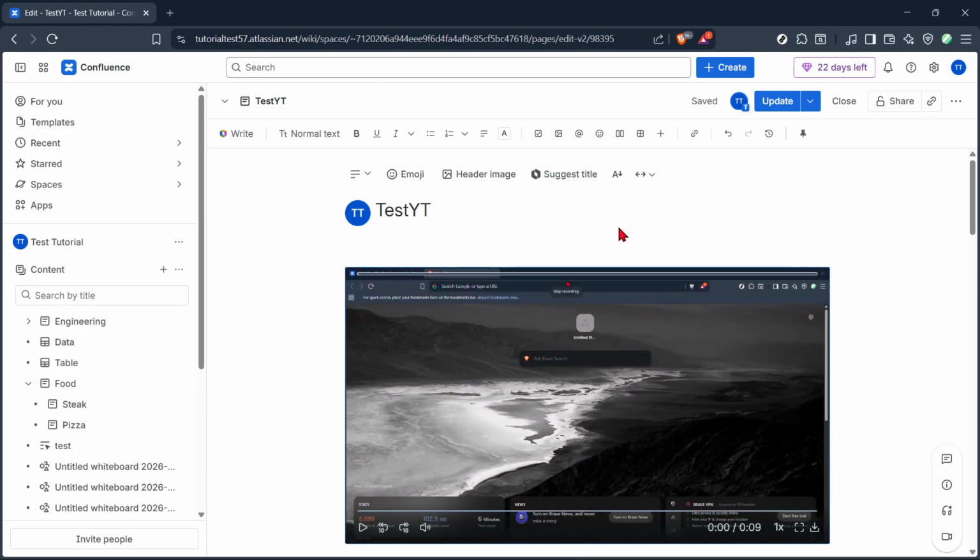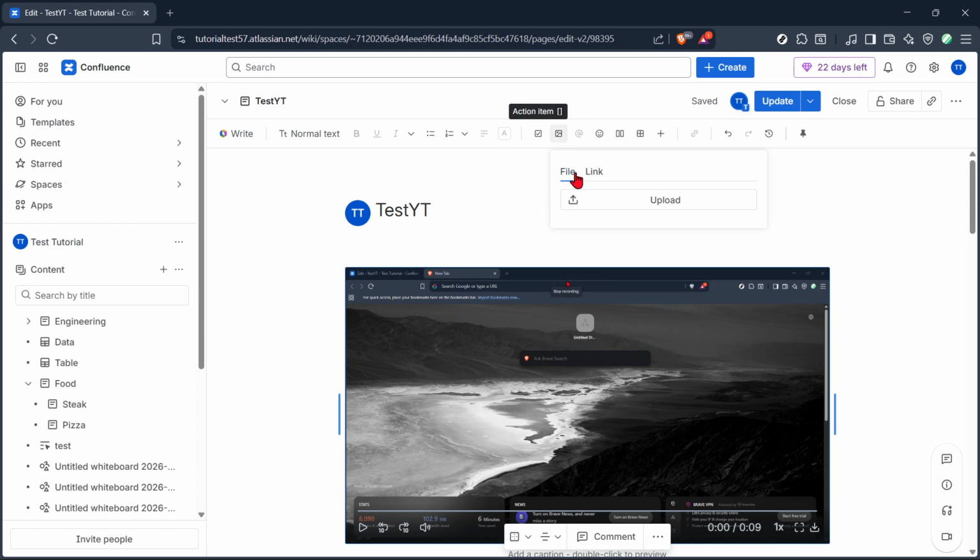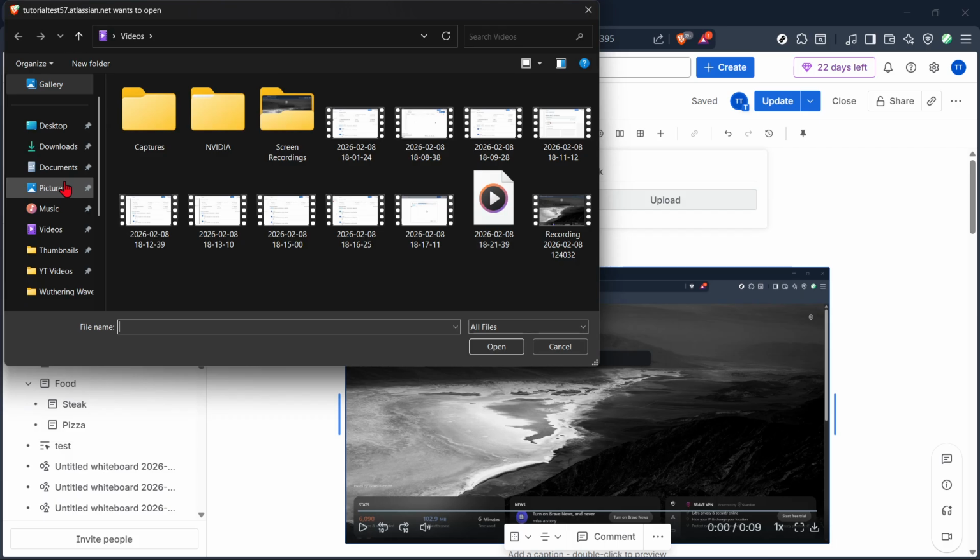After providing the link or picking the local file, complete the action by clicking Upload. Confluence attaches the asset to the page and places it right where your cursor was, so you can see exactly how it fits with your text.